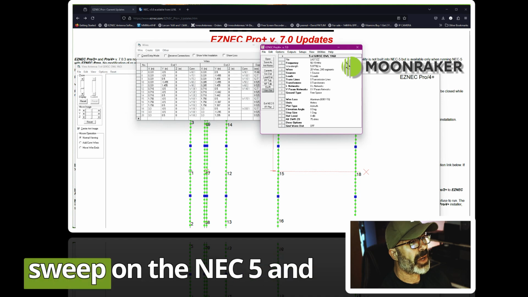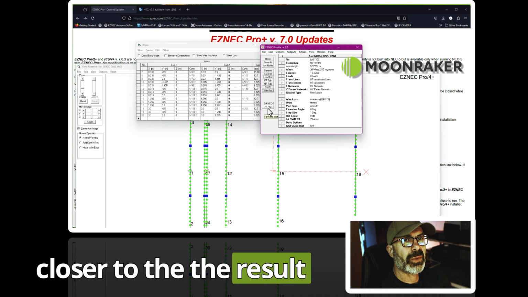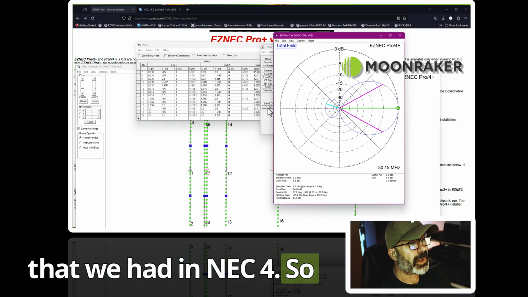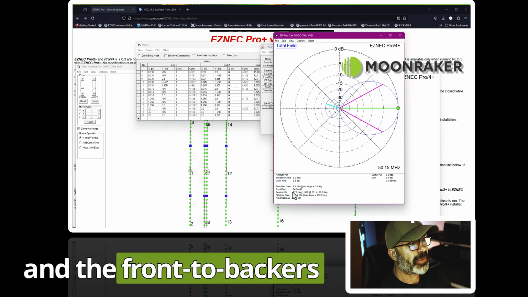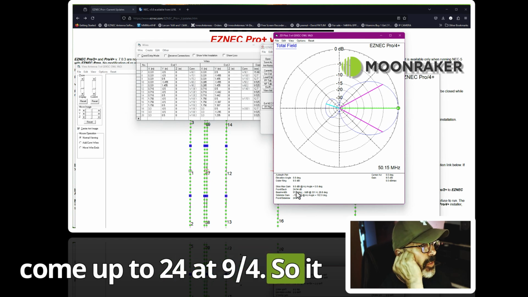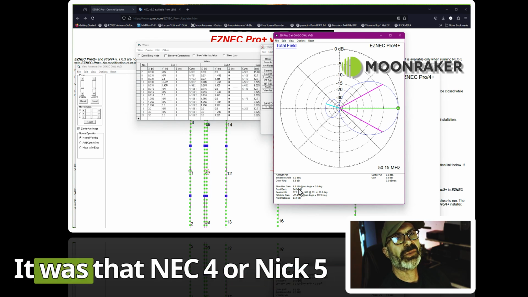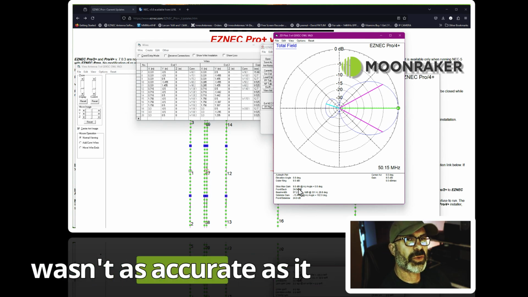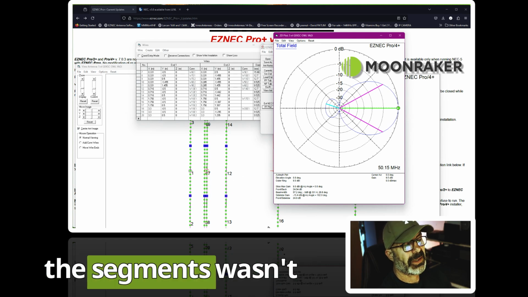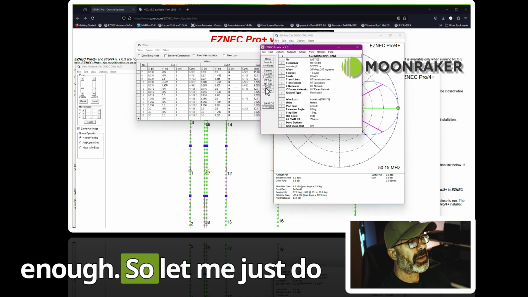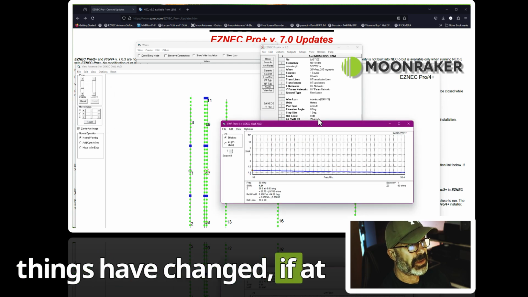Now if we do a sweep on the NEC-5 and see if it looks a little bit closer to the result that we had in NEC-4. You can see now that the gain has come up, it's 9.5, and the front to back has come up to 24.94. So it wasn't necessarily that NEC-4 was a long way out, it was that NEC-5 wasn't as accurate as it should be because the density of the segments wasn't enough. So let me just do a sweep now and see how things have changed, if at all.